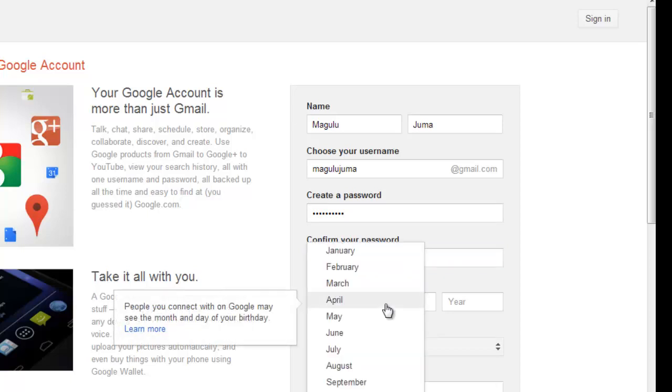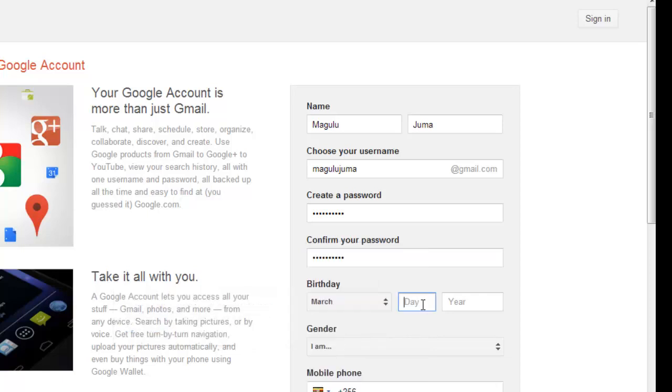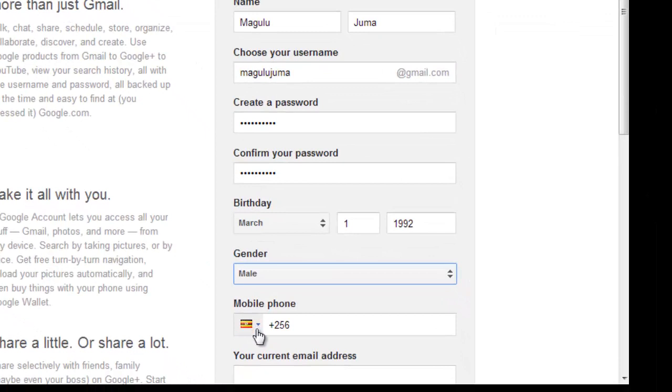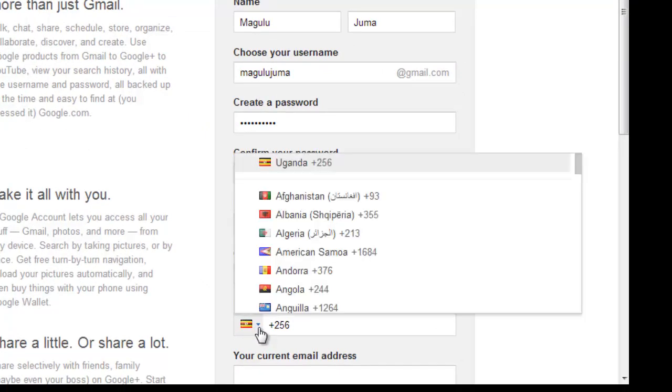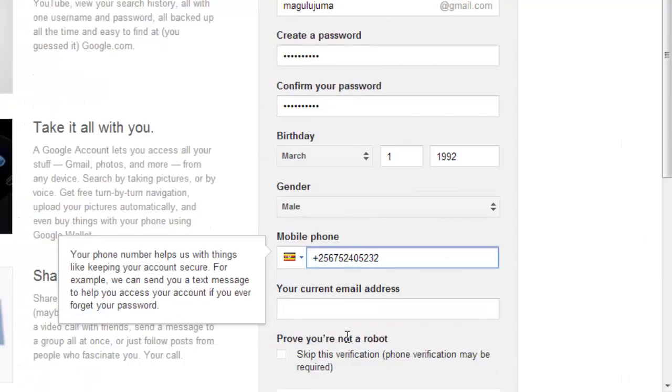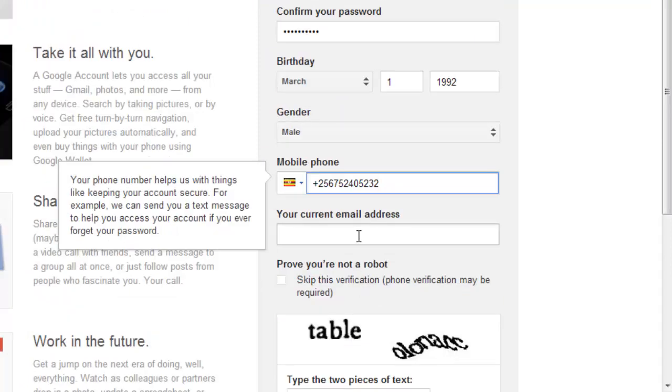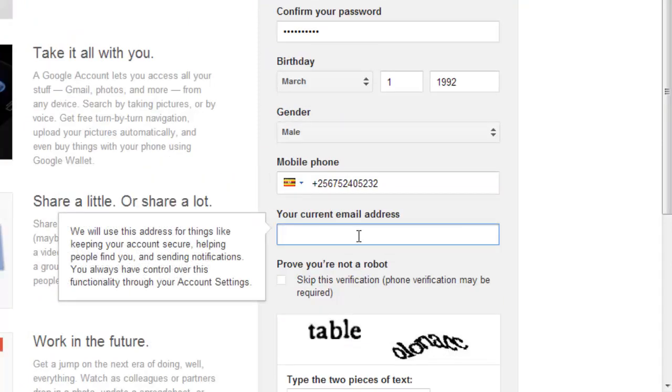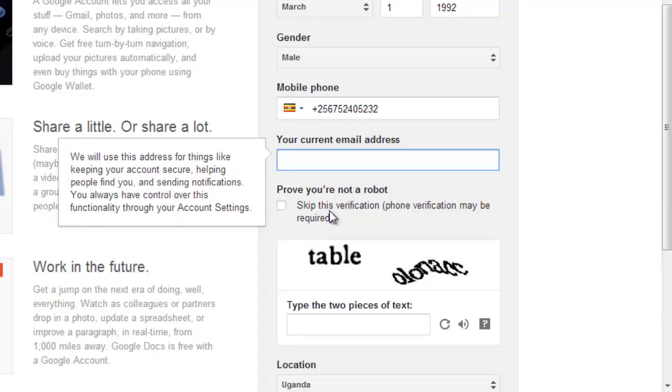I start with a month. Select March. The day is first, and the year 1992. My gender, I'm a male. My country has been loaded automatically, but if yours is not here, you can click here and select your country of choice. I'll just add here my telephone number. 752405232. If you have a current email address somewhere else, you can enter it here. But I don't have one, so I'll skip this and go to the next step.